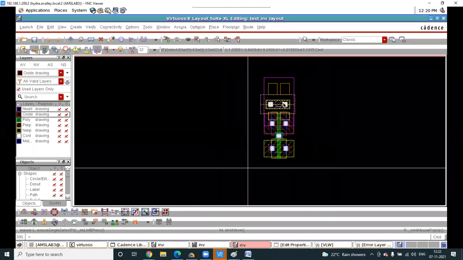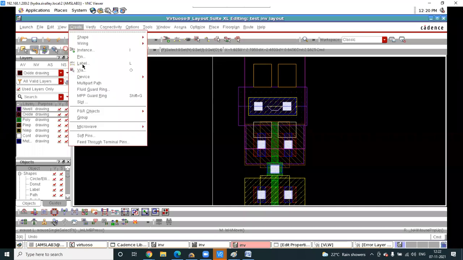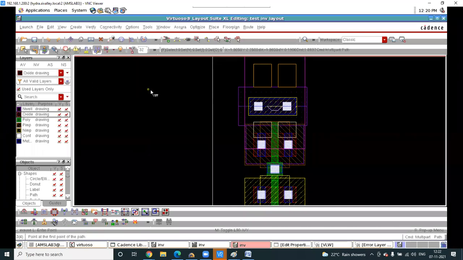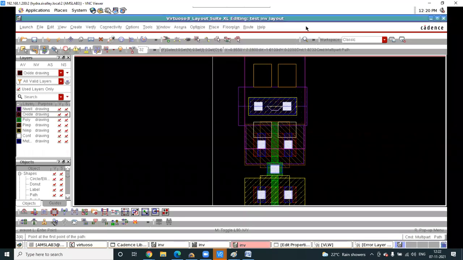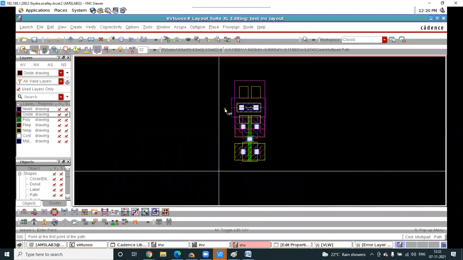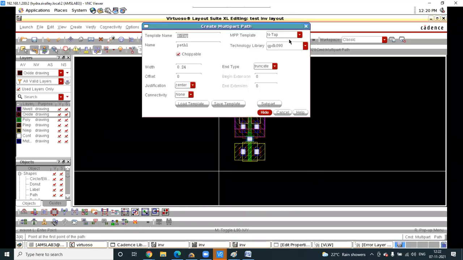Okay. Anybody having doubt? Go to create. I am repeating multiple path. Then function F3. You have to select MPP template, select in tab. Okay. Same thing for P tab. F3. You have to select P tab.